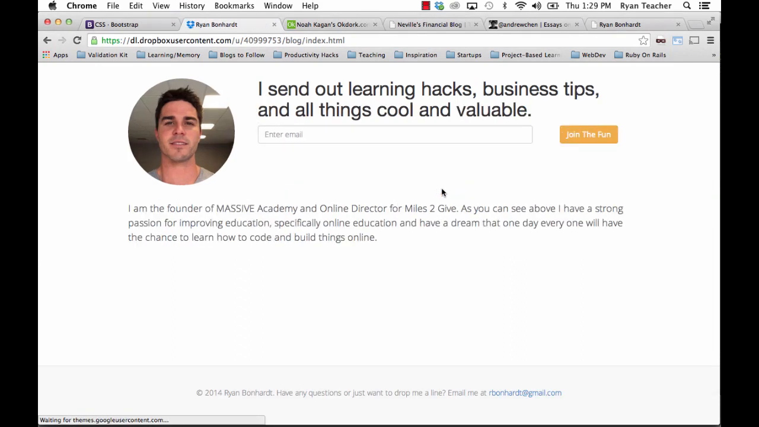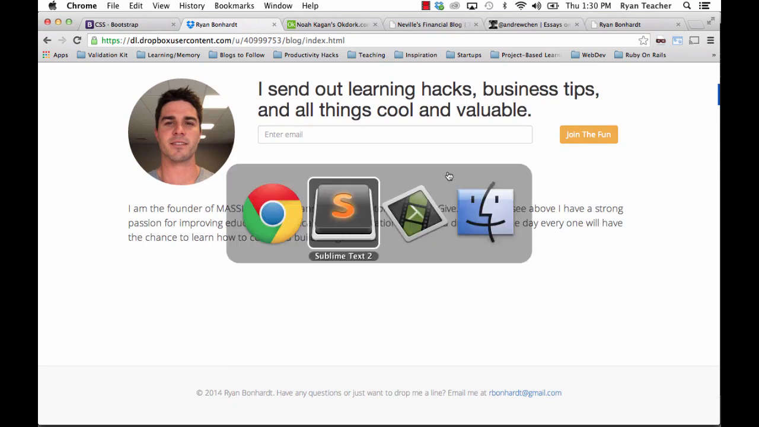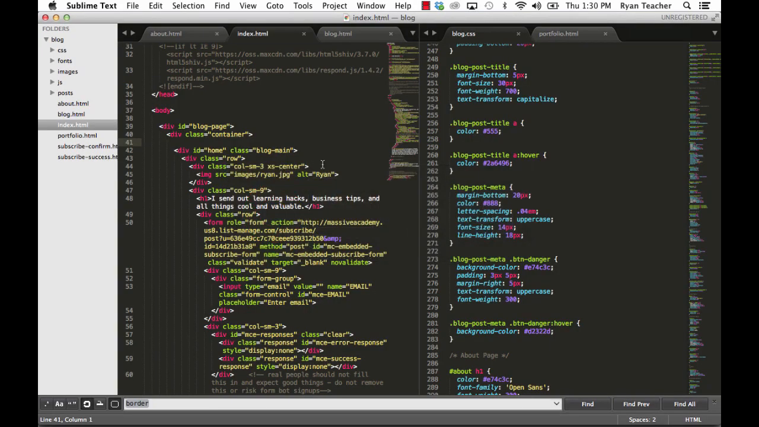Let's reload it one more time, and it should, there we go. All right, so it's wider now. Beautiful. Now let's get to work on this top section here.